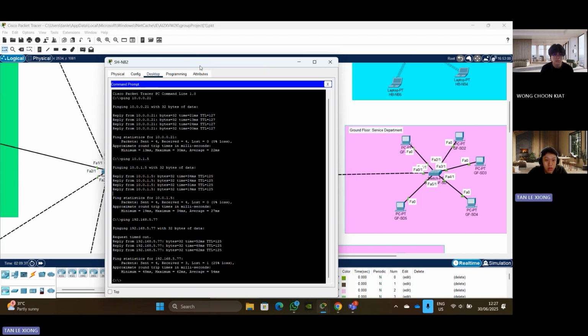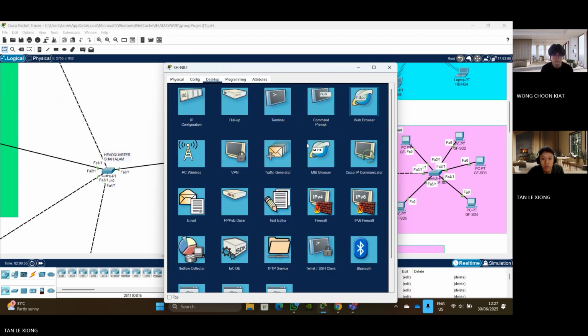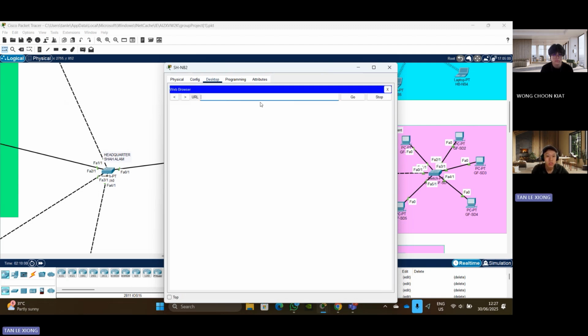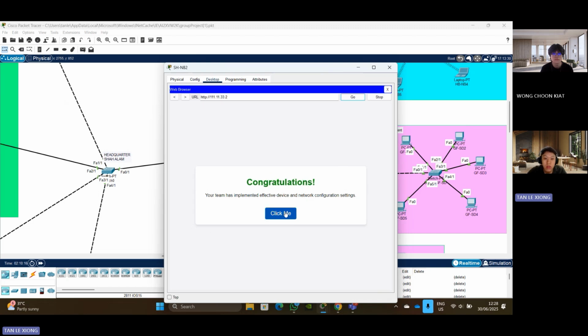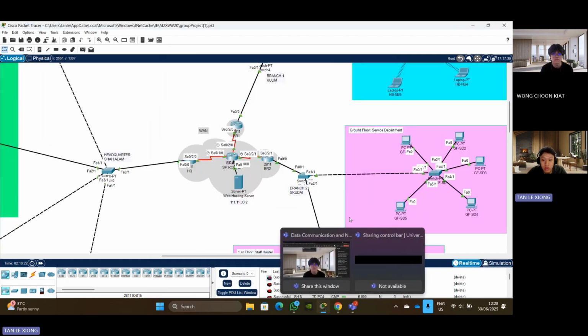Last, we use the HQ host IP address, which is 192.168.5.77, and it can also ping the HQ host. And last, we also show the web server using the web browser. And this one can also successfully access the web server. So that's all for our demonstration.